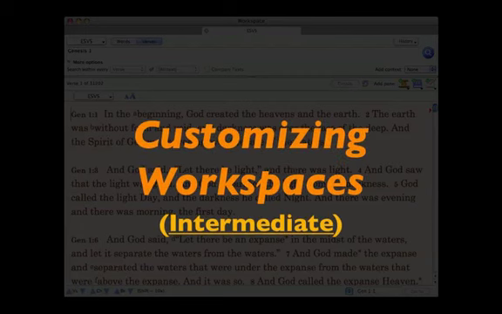Customizing Workspaces. This podcast is at the intermediate level. It requires some knowledge of Accordance Bible software, but no knowledge of Hebrew or Greek.